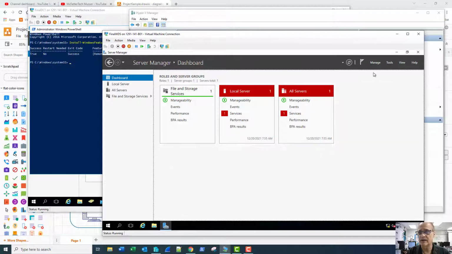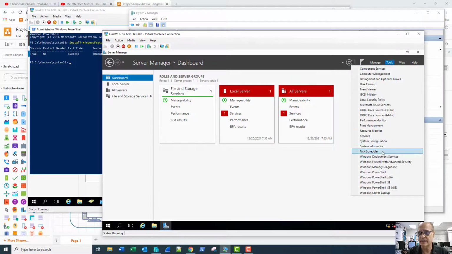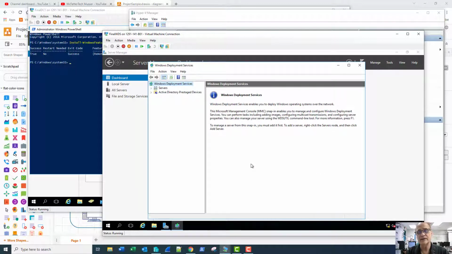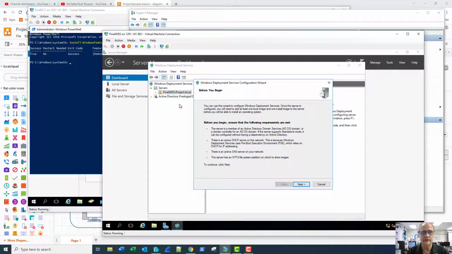If I go to Tools, I should see Windows Deployment Services. Right there it is. The goal is, once your network environment is fully configured, you don't manage it from the server. You manage it from somewhere else. The first thing we need to do is the final configuration. We're going to do that final setup before we can start using WDS. So I've expanded servers. I'm going to right click on the server name and say configure server.